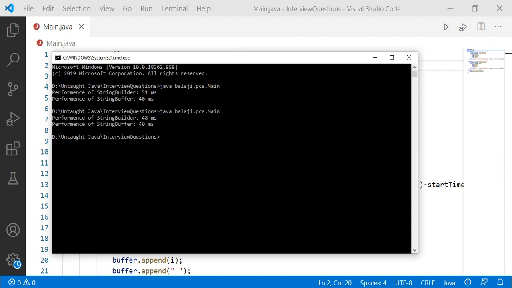I want to check again: 48 milliseconds and 40 milliseconds. So we will get confused. StringBuffer is thread safe, so it has taken less time. StringBuilder is not thread safe, so it has taken more time to perform the operation. So one conclusion about StringBuffer and StringBuilder is: StringBuffer is the synchronized one and StringBuilder is the non-synchronized one. That is the secret of StringBuilder and StringBuffer.